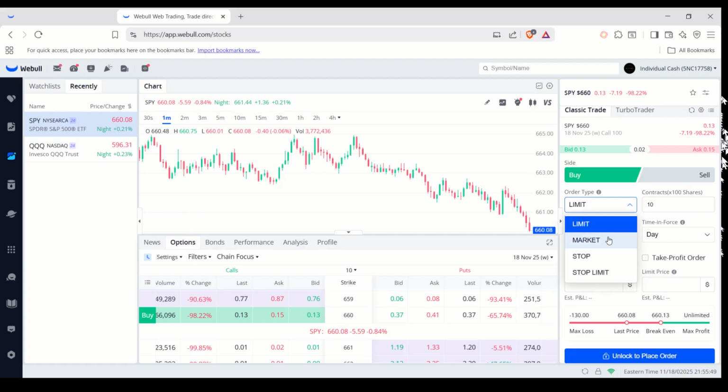If you put it on market, you will be accepting the price that the market gives you. So we always keep it on limit because this is the price that we want to purchase it for. Under contracts, you can put as many contracts as your buying power would allow, but for the purposes of this tutorial, we're just going to put one contract. One contract is equal to 100 shares. So the limit price, again, is 0.13, which is $13.